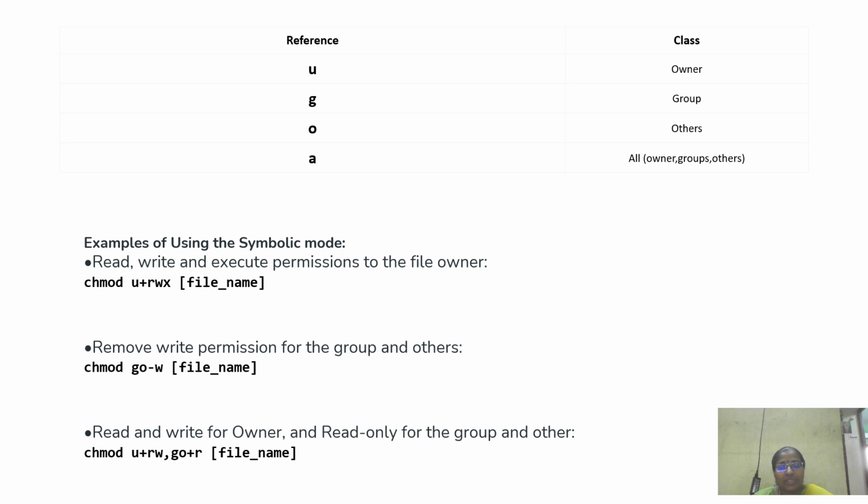For the users, u means the user or owner, g means the group, and o means others. a means all: owner or user, group and others. So, an example of using the symbolic mode: you will use the chmod command, change mode. If you want to let the file owner read, write and execute the file, then in symbolic representation you will use u plus.